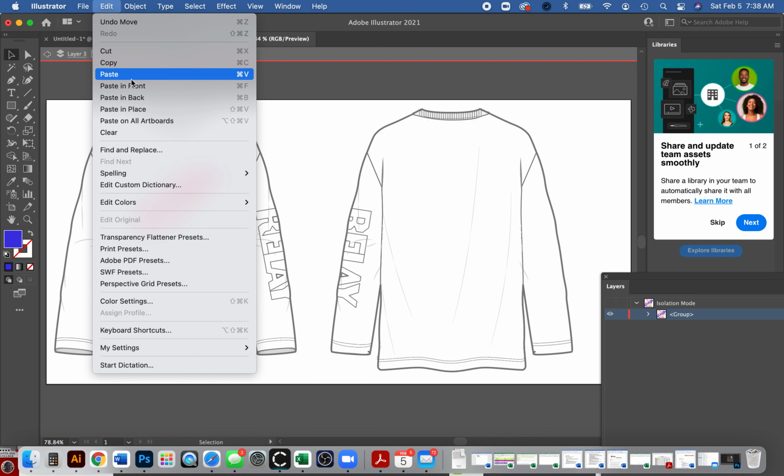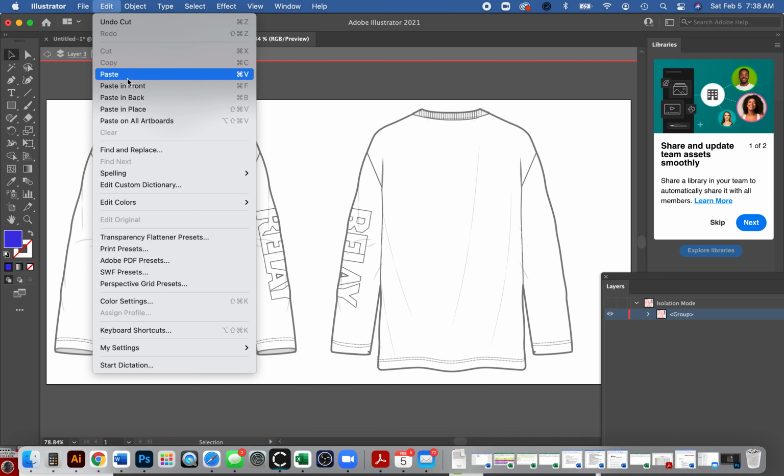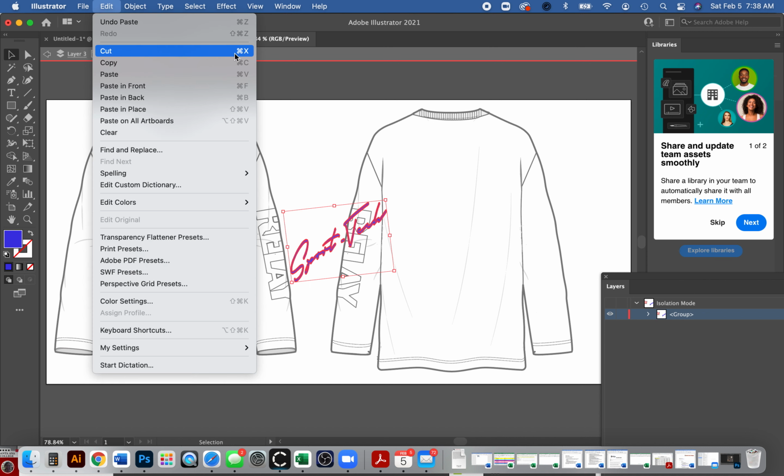So I'm going to go Edit, Cut, and then you can do Edit, Paste. Okay. Now again, I highly recommend just memorizing Command X, Command C, Command V. And you can use those again in all kinds of different programs, not just Illustrator. It's definitely worth memorizing. If you're on a PC, replace Command with Control.